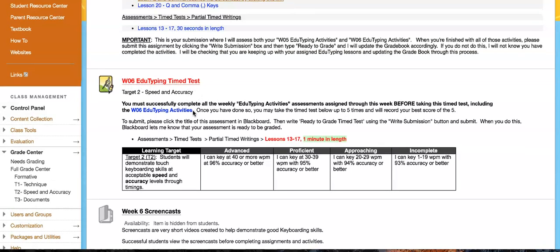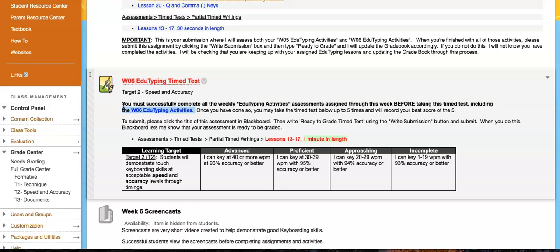I'm going to start off by reading this part of the directions. Okay, you must successfully complete, let me get this back highlighted up here. You must successfully complete all the weekly EduTyping activities assessments assigned through this week before taking the time test, including the week 6 EduTyping activities. So essentially what I'm saying here is that we're in the week 6 time test.